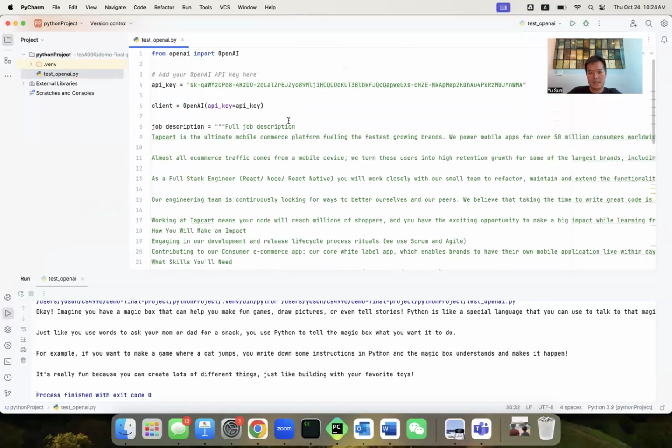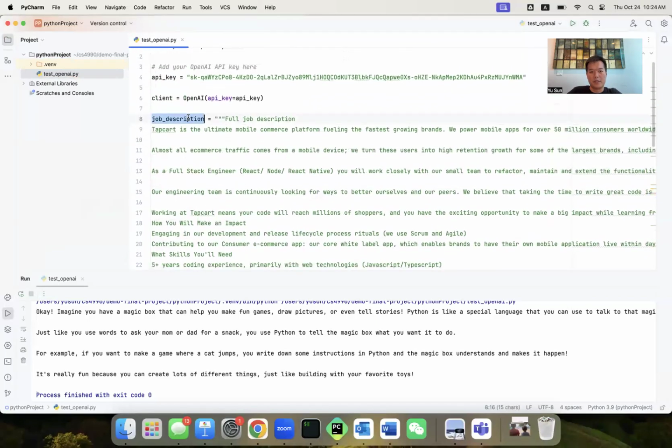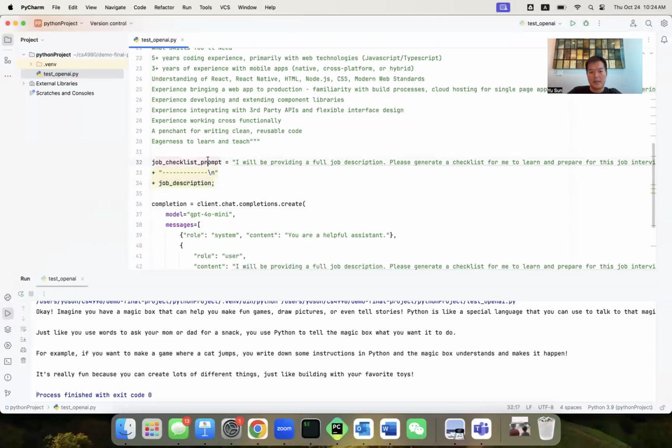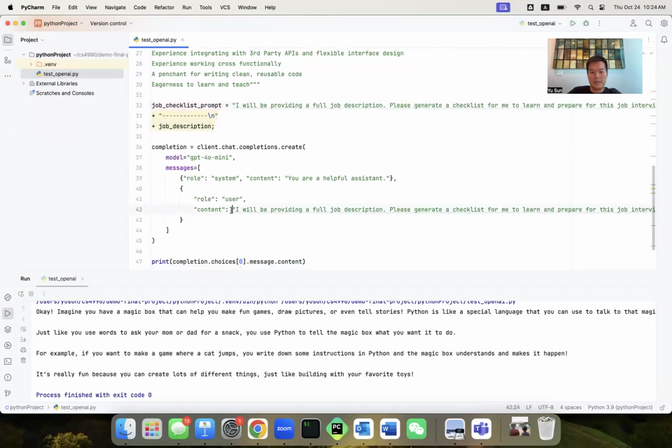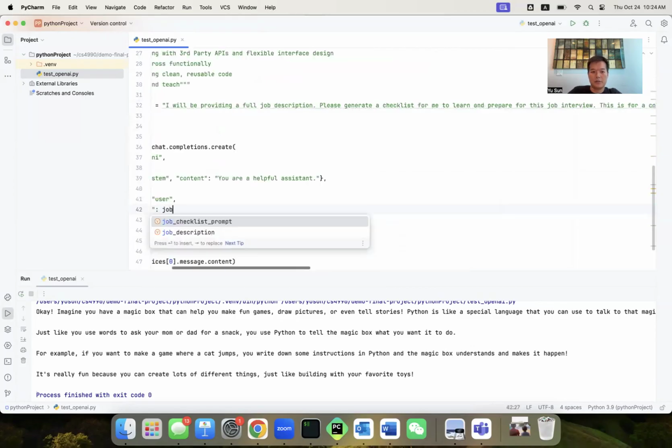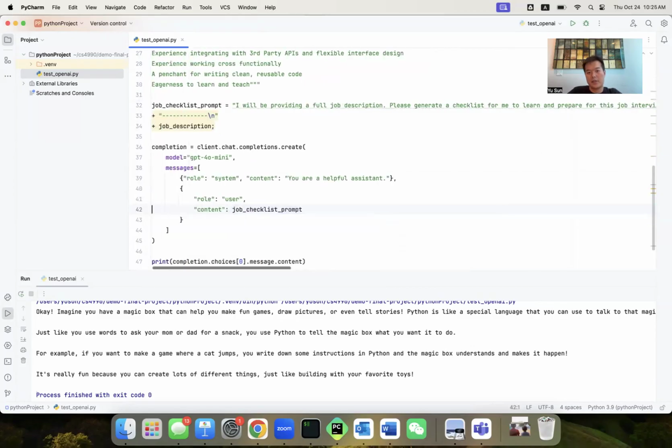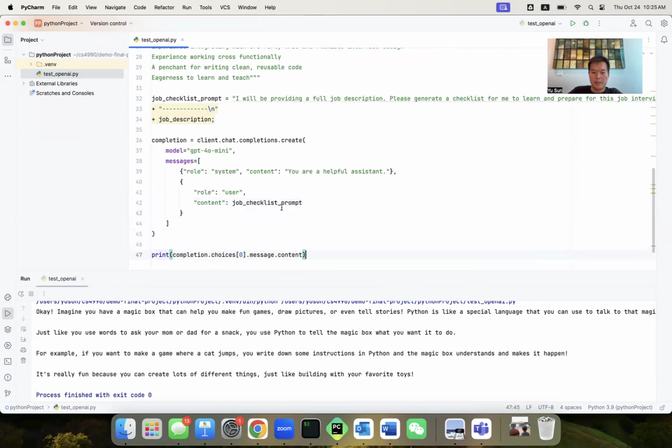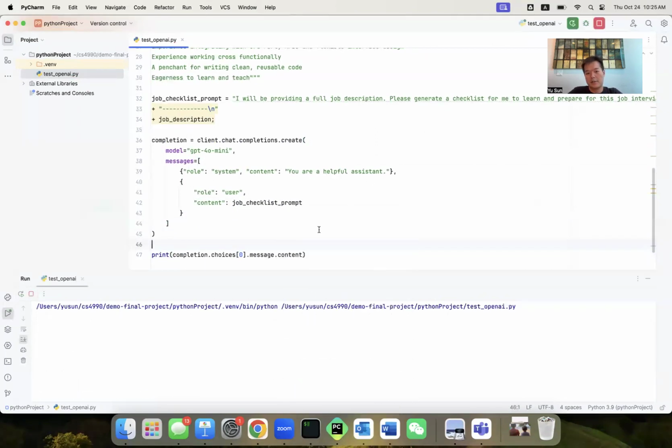All right, so that's a lot better. I put this one as a string, I add it here, and then I put a variable. And in this case, I don't need this. I need the job description, job checklist, and prompt. And then you run it and see the results. This is probably going to take a little bit longer.